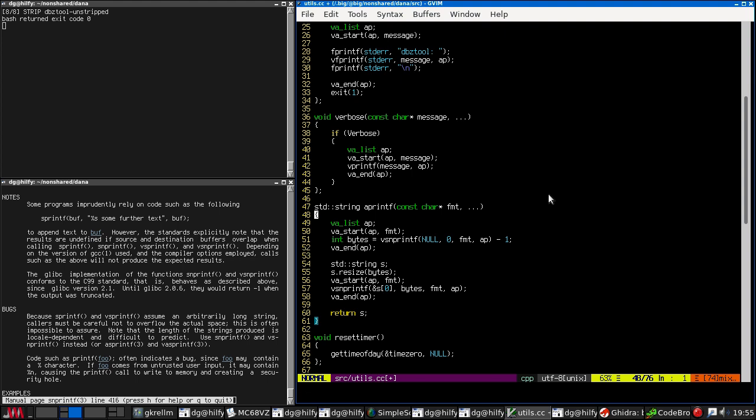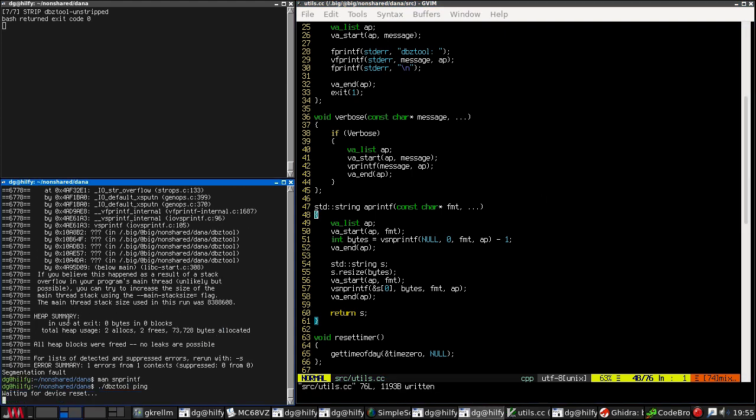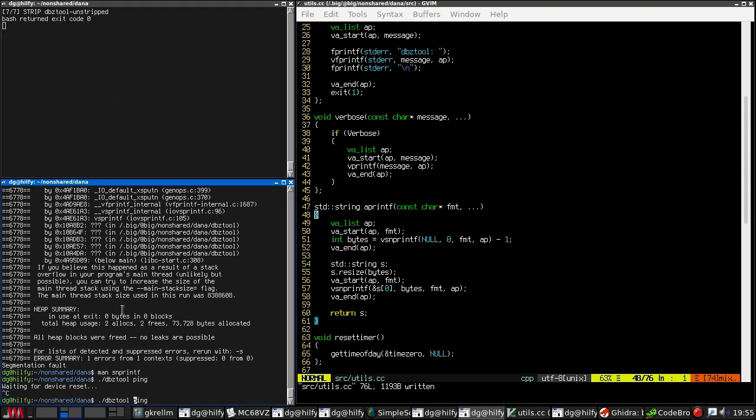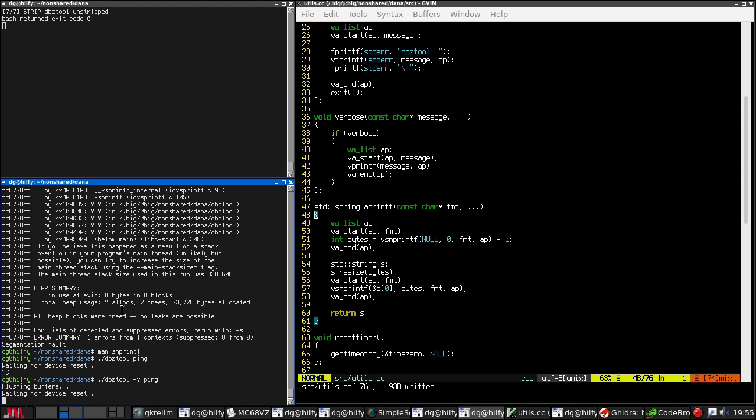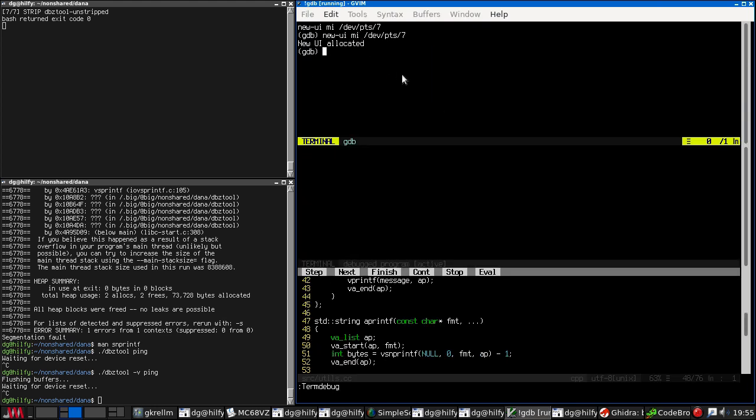That should work. Reset. Nope. Did we get any verbose tracing? We do not. Okay, that has failed somehow. So let us fire up the debugger.